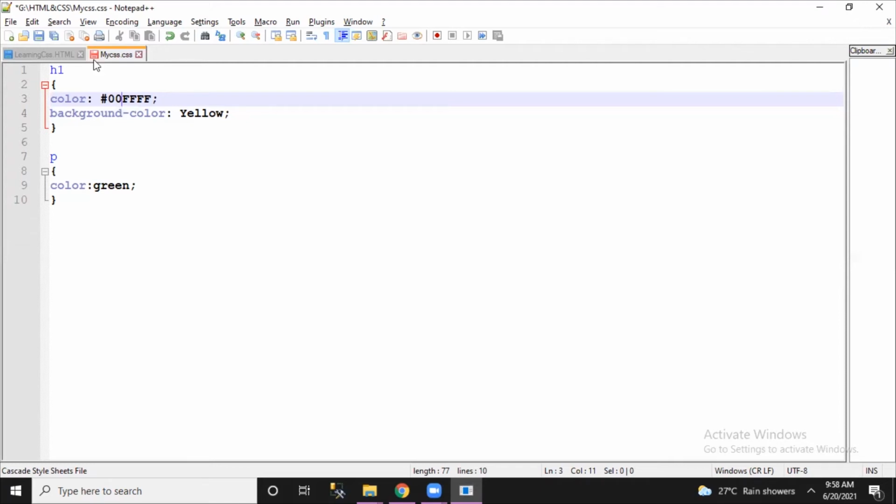I'll just quickly tell you with an example. For example, I've written 00FFFF. Now you can see that I told you the first part is red, the next two digits are green, and then blue.